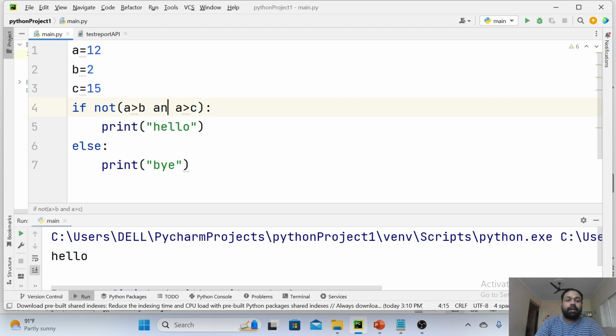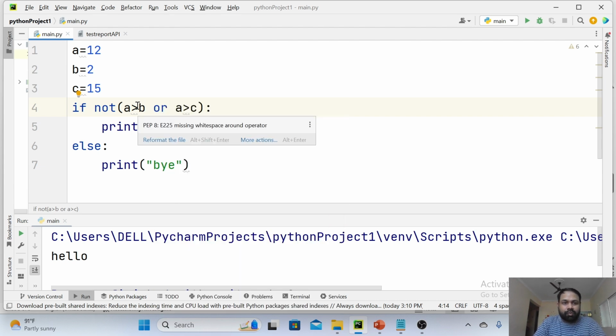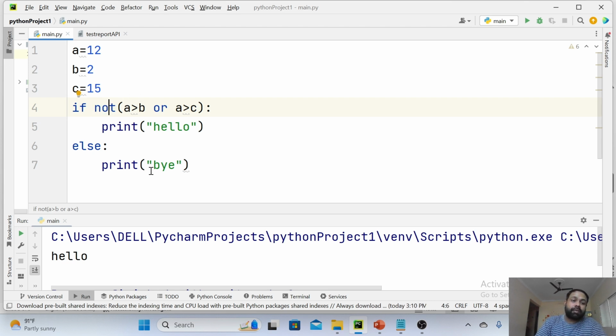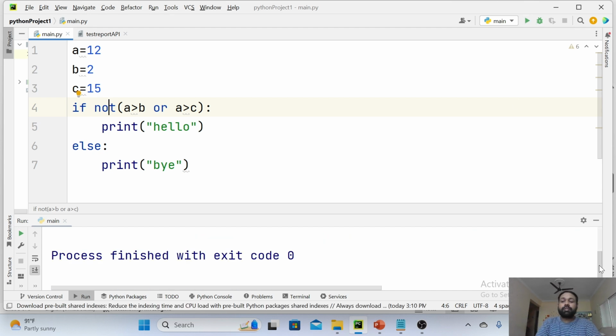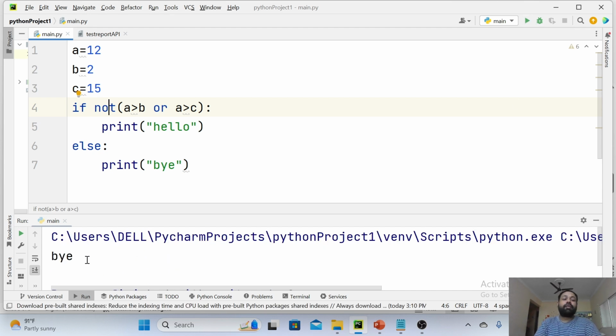For example, I am putting or. A greater than B is true, right. A greater than C is false. True or false is actually true, na? At least one condition is true, na? Before that, what you kept here? Not you kept. Means this entire true condition becomes false. That's why you will get bye. Opposite. Whatever the answer you are getting, opposite to that. That is the purpose of not.